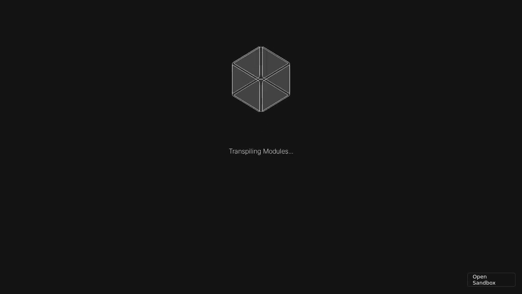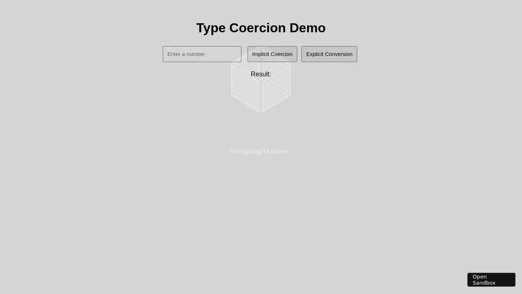In this demonstration, we'll explore how JavaScript type coercion operates in a front-end application. First, we interact with an input field by entering the number 5. Upon clicking the implicit coercion button, the application processes this input. The result displayed is "Result: 510", showcasing how JavaScript automatically concatenates the number and a string, demonstrating implicit type coercion.